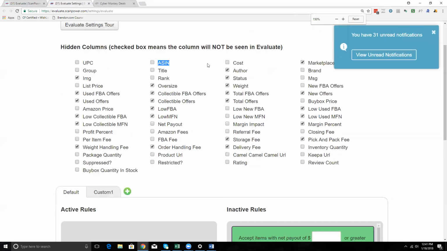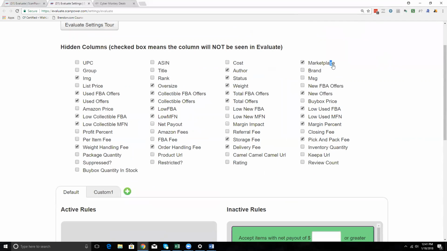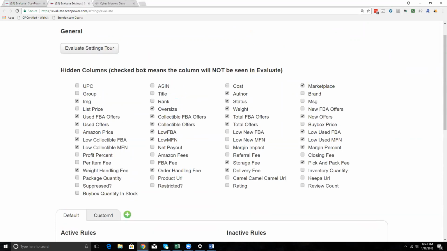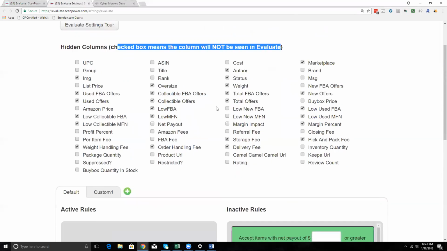It comes with the ASIN, the cost price. The marketplace will just say US. It gives you the category on Amazon, title, author, brand, and you can just read through this list. There's a lot of information here. Now, the way they do this is the checked boxes are the ones you don't look at, and the unchecked ones are the ones that they'll give back. So I unchecked all the things that I thought were important.